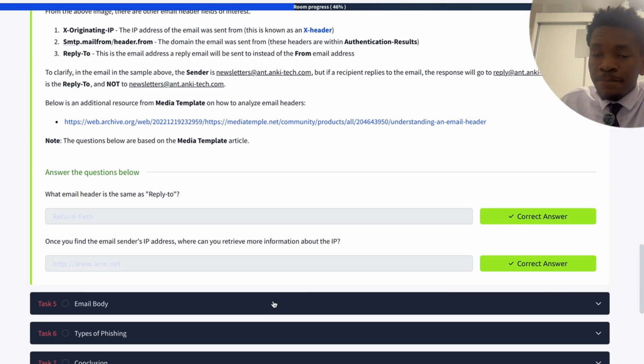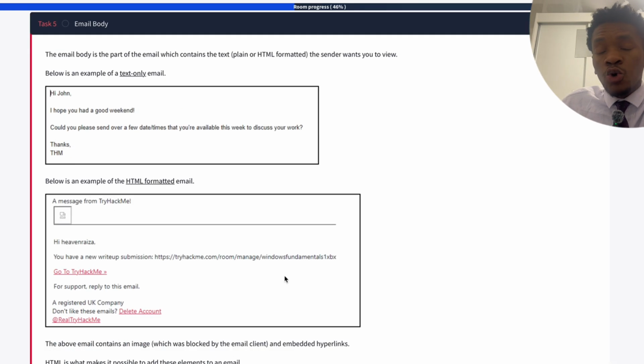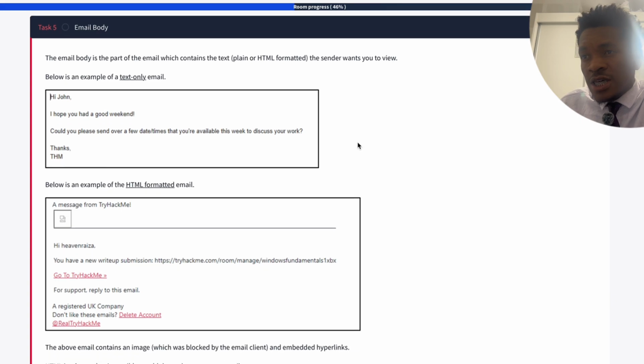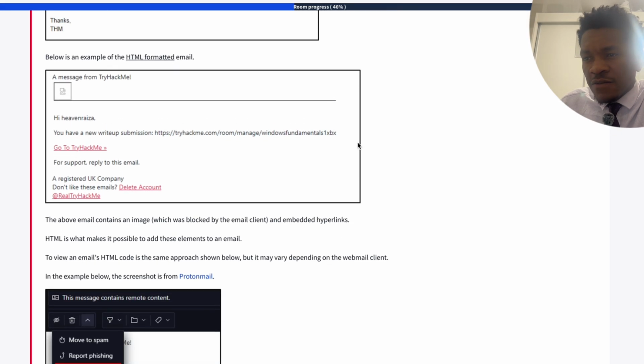Email body, right? This is also another important part. This is actually where you get to see social engineering tactics at hand. But let's analyze according to how TryHackMe has listed it out. So we're looking at a text only email here. Hi, John. Hope you had a good weekend. Could you please send over a few dates and times that you're available to discuss work this week, right? Regular type of email. Then if the email is HTML formatted, it's going to have a different look to it.